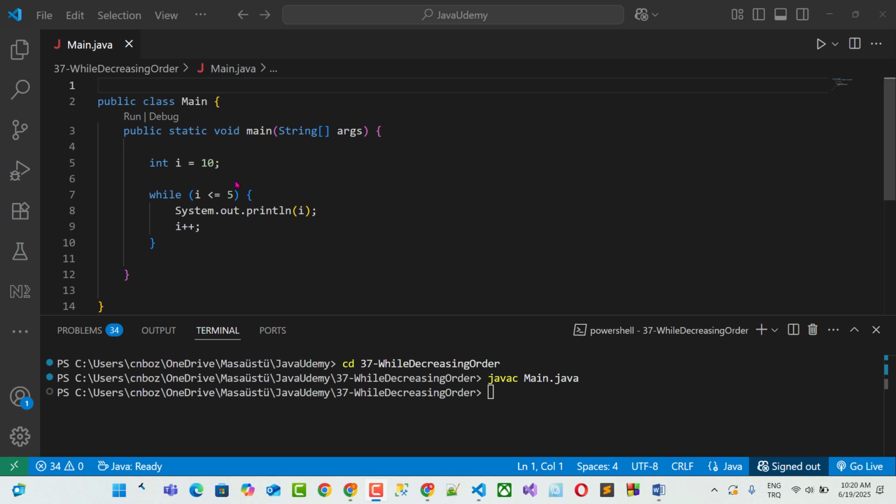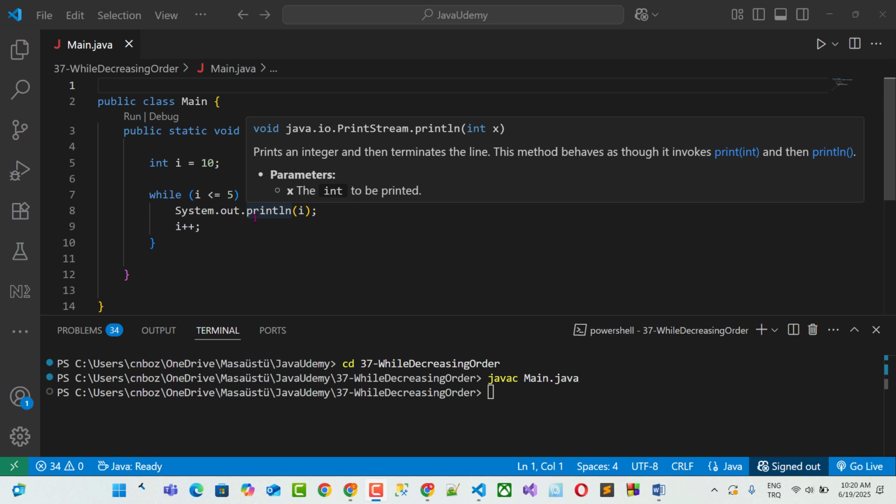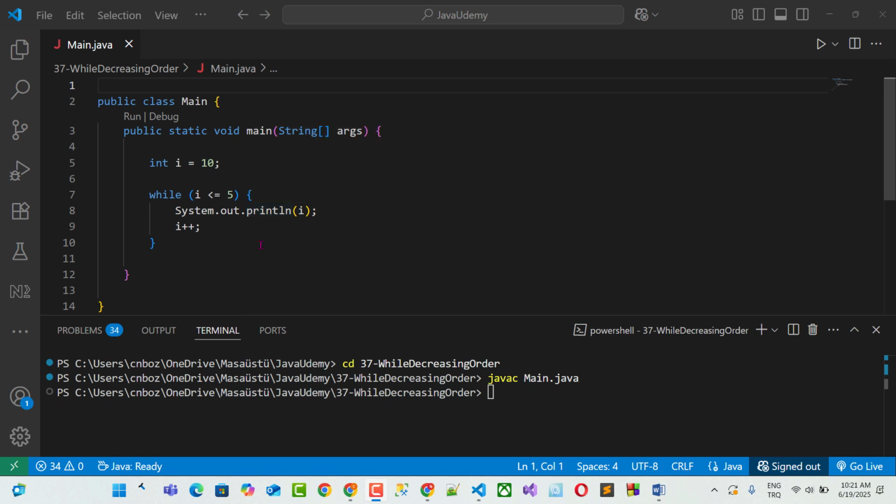Alright friends, now let's work on a couple of examples related to the while loop. We have already learned the basics. Now it's time to practice and reinforce what we have covered. Doing examples is the best way to really understand how loops behave in different situations.